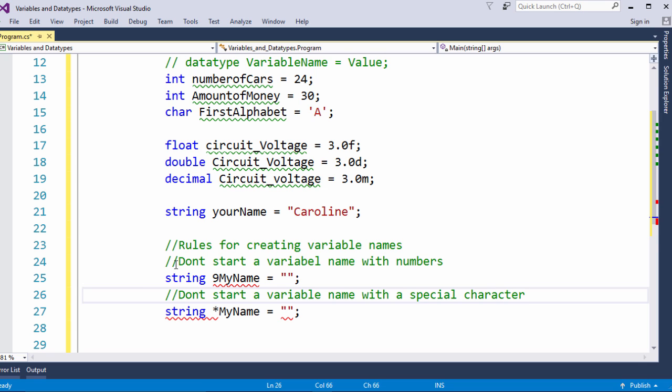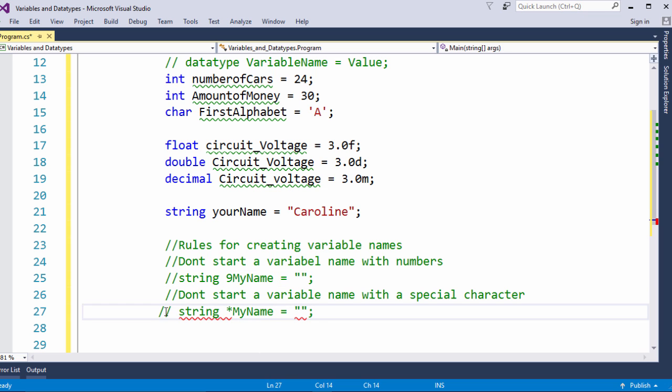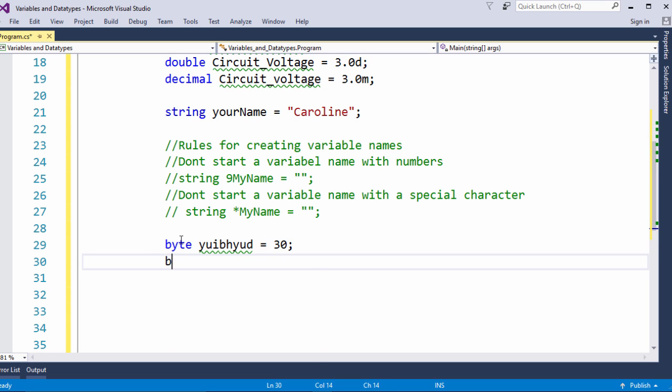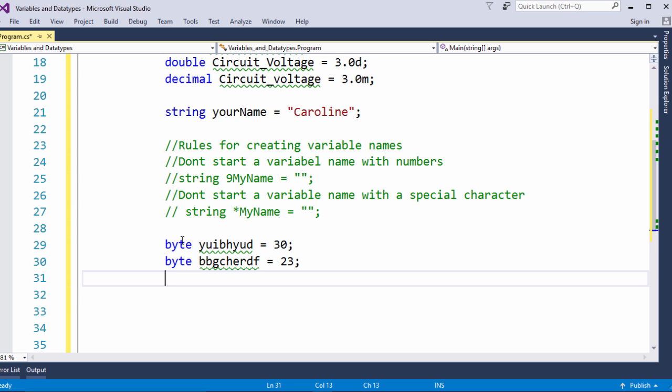So I'm going to comment these out so we don't get errors. Comment this one out, comment this one out. You should also use meaningful names for your variables. For instance, if I create a byte called YUI BHUTG, with a value of 30, and create another byte called BBGED, whatever, with a value of 23. After a month, if I ask you what's the value of YUI BHYUD, or what's BBGCEGFR, when you have a lot of these confusing names, it's a problem.